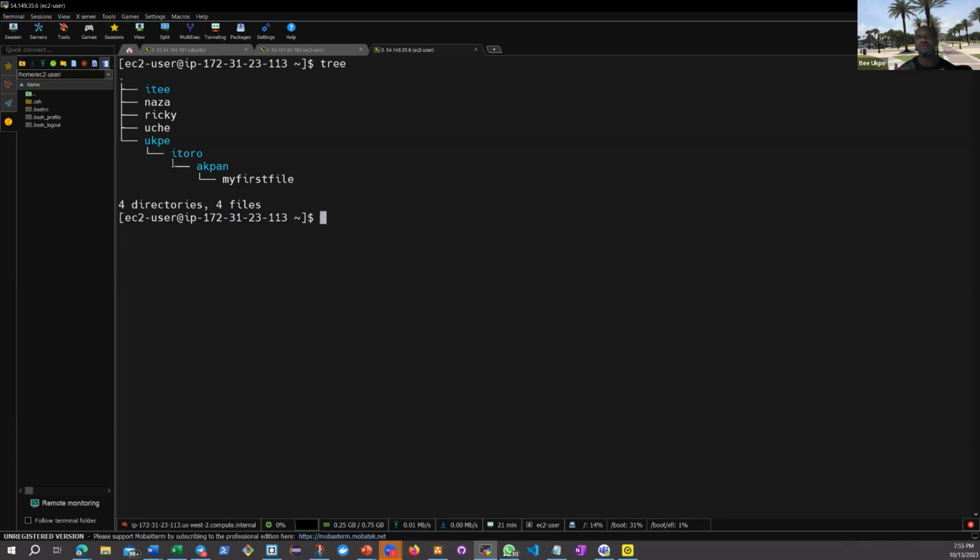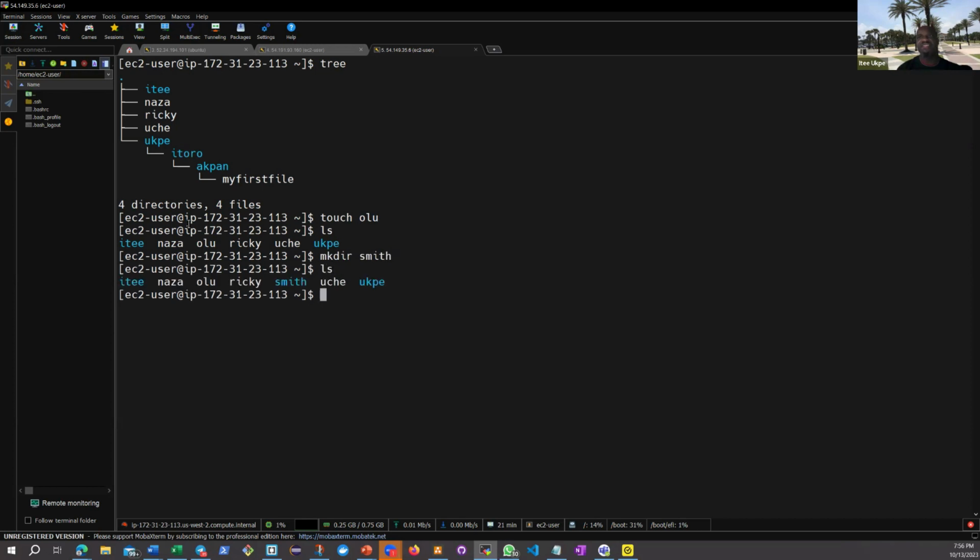Okay, let me review what we've just learned. We've learned one command called the touch command. You can use the touch command to create a file, right? You can call that file any name, say Olu, right? So if you do ls, you'll be able to see that file is created. Now you can also create a directory. You use a command called make directory to create a directory. You can call that directory Smith, right? So if you do ls now, you find a directory that is created, right?